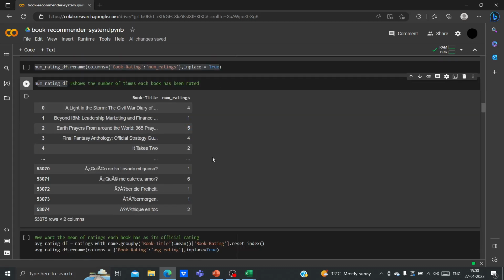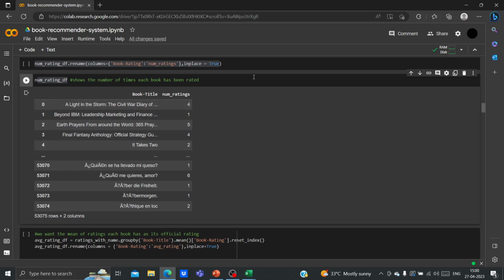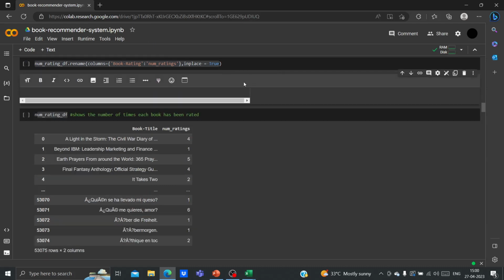So we can see that by applying those above code cells, when we print out the num rating data frame, that is the number of ratings, every single book and the associated number of ratings they possess is neatly printed out. Now we know that it takes two, it has been rated twice. And beyond IBM, leadership, marketing, and finance, that's been rated once. So it makes it fairly easy to see which are the more popular books and which are the less popular books.